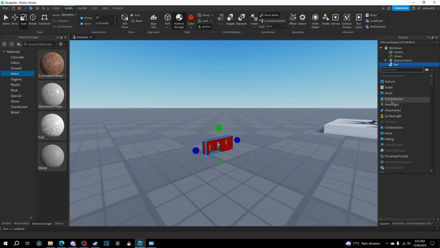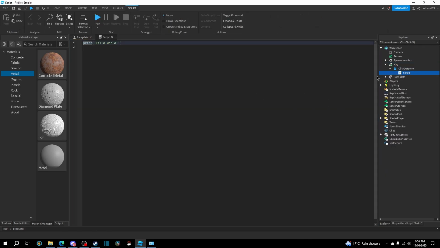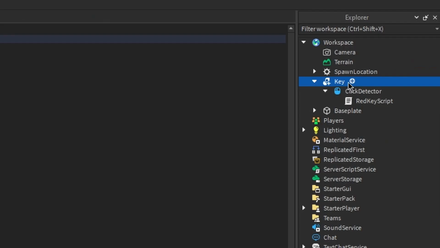First, insert a click detector, and inside that click detector, insert a script. You can name the script what you want, but I'm going to name it red key script. But you have to have your key named key. You can't name it like red key, purple key. You have to name it key, or else the script won't work.